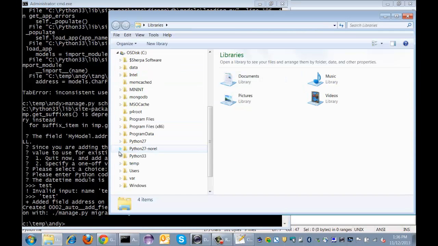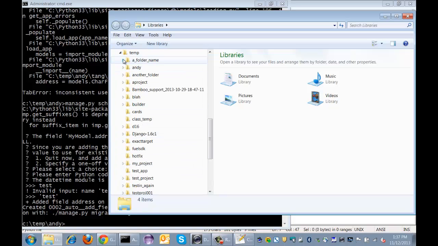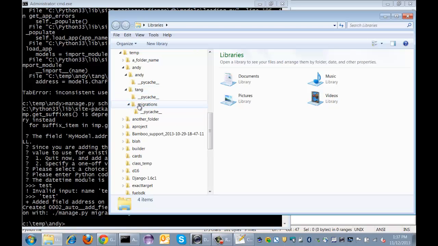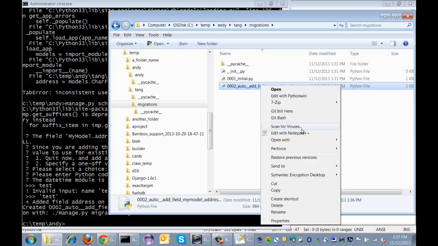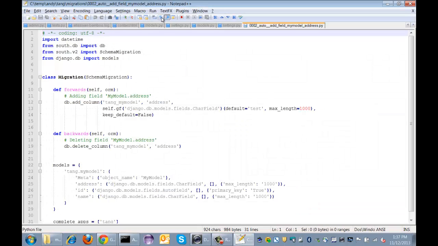Let's have a look here and see what the folder structure looks like. Temp, Andy, and here's the migration folder. And you'll see there now is another migration there. So I created an initial, which snapshots what the table's like right now, and then I created the next level of migration, which, oh, helps if we open it. Thank you. As you can see, we've now added address, and it's now adding that in the database. There it is, max length, and all the rest of that.